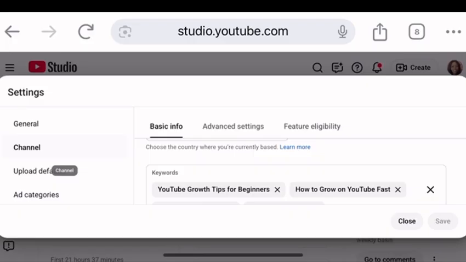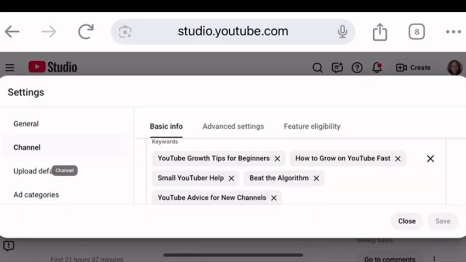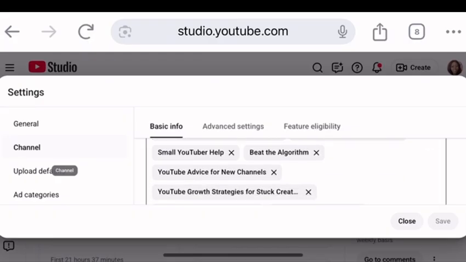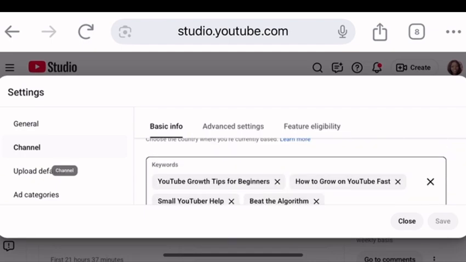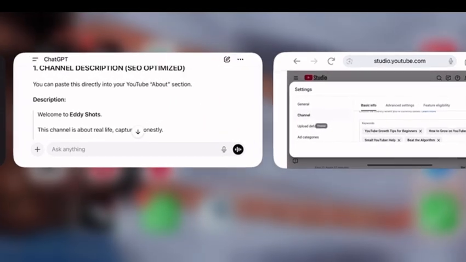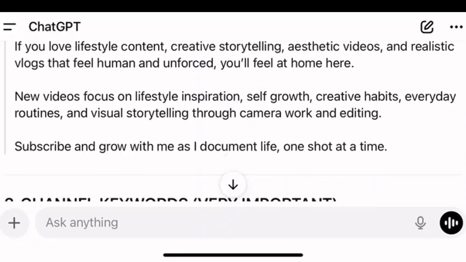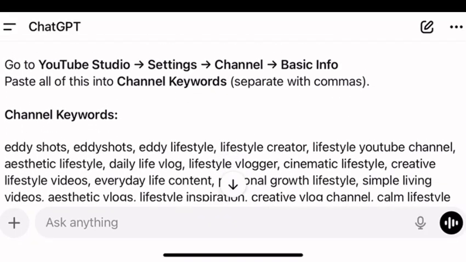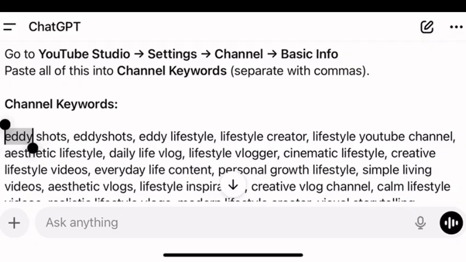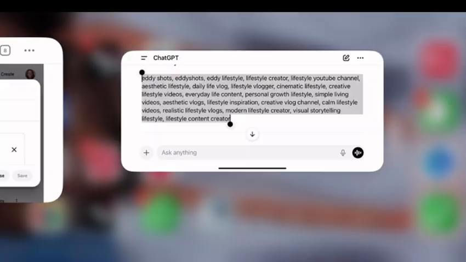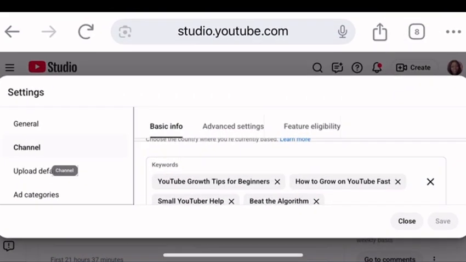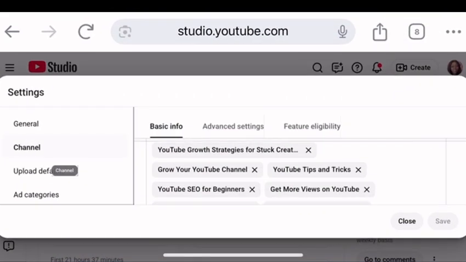Now look at the keywords ChatGPT gave you. Look at mine. Mine says YouTube growth tips for beginners, small YouTubers help, beat the algorithm, YouTube advice for new creators, YouTube growth strategies, and all of that. So in order for you to put your own, let's say it's lifestyle content that you are creating, right? According to the prompt we got, you just minimize, go back to ChatGPT. That one is the description. I'll show you where to put that one as well. And then come here, just hold on to this and copy it. Are you seeing it? Click copy. Then go back to this place and paste it right here. Then you are done. Are you seeing it?